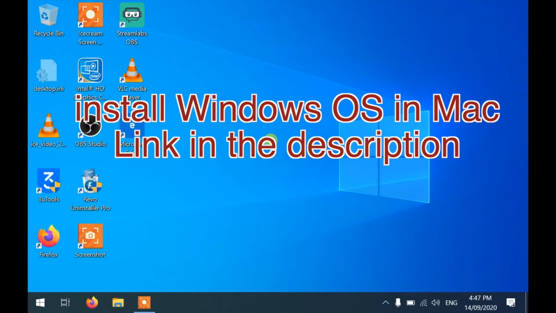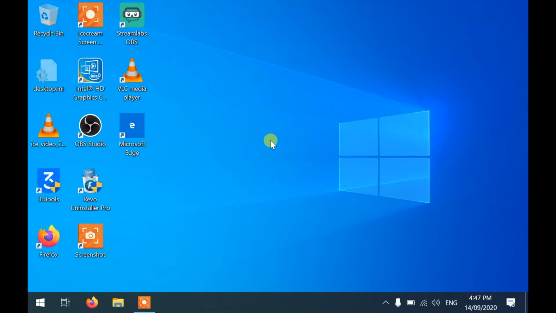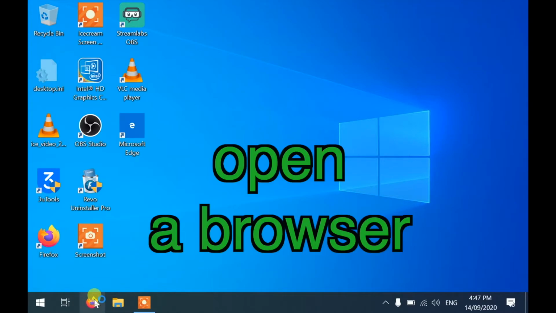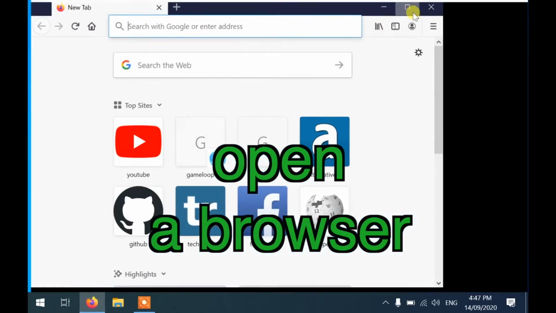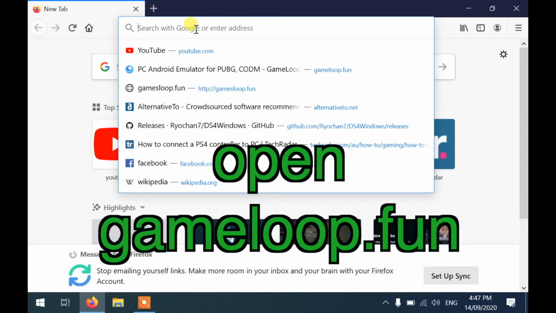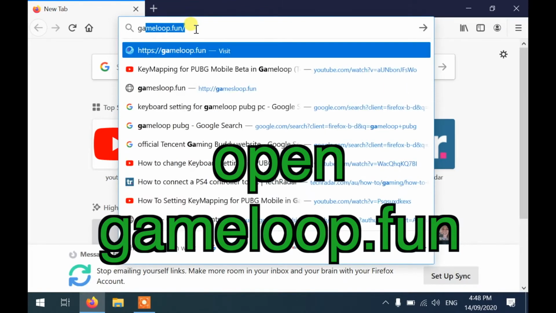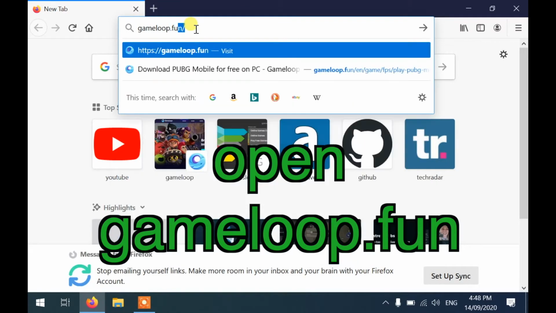And if you want to install Windows OS in your Mac, I'll put the link in the description for the video. Please follow that. Apart from that, everything is same as everything will be done in Windows operating system. So please continue. And first open your PC, and in your PC open a browser. It can be any browser. In the search bar type gameloop.fun. Then type enter.